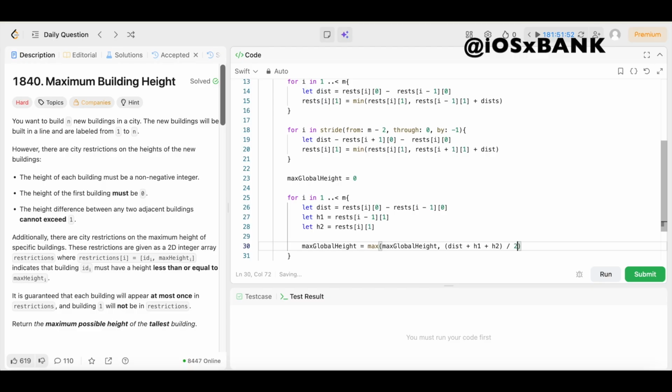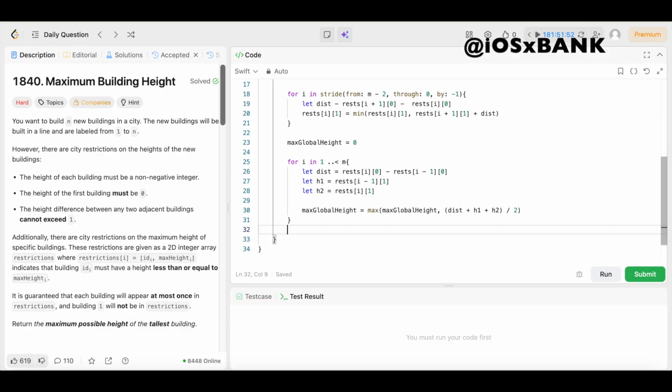Boom. Now, we're not done yet because we still need to return the maximum possible building height by coming underneath this, and we could say return max global height. Boom. So let's give it a run.